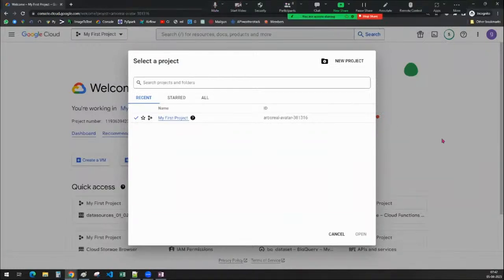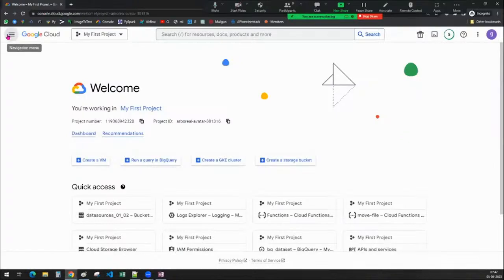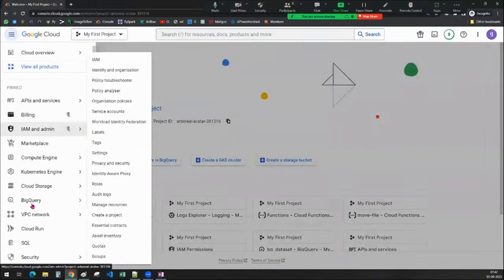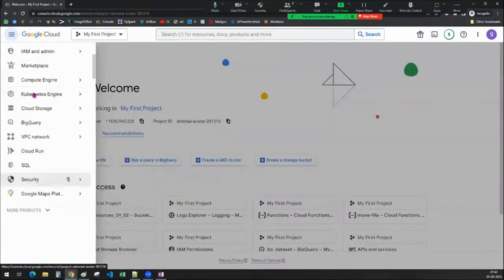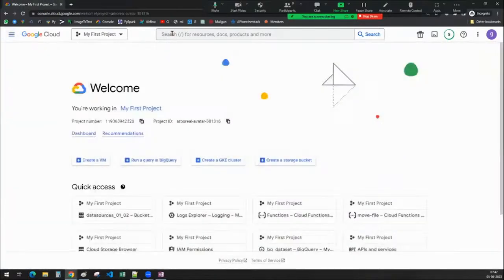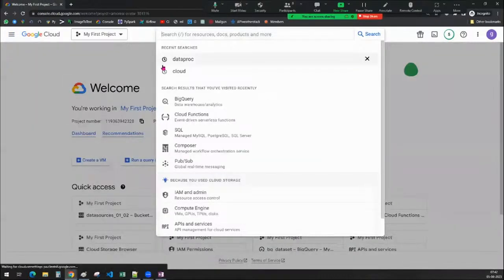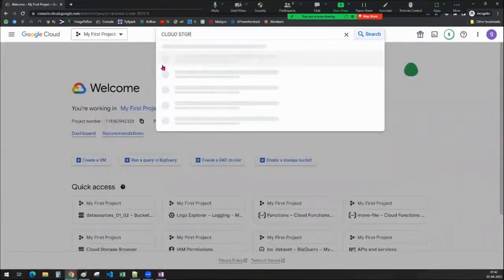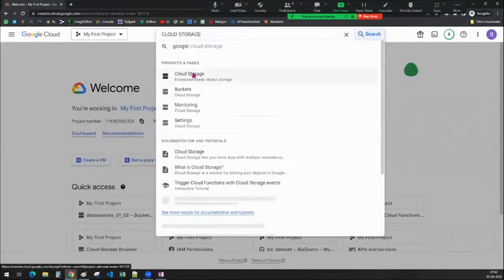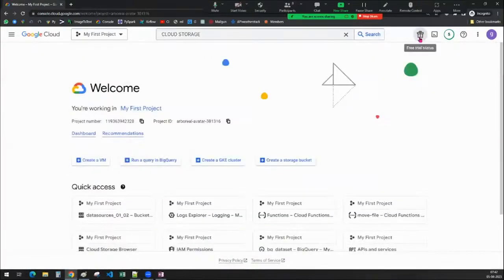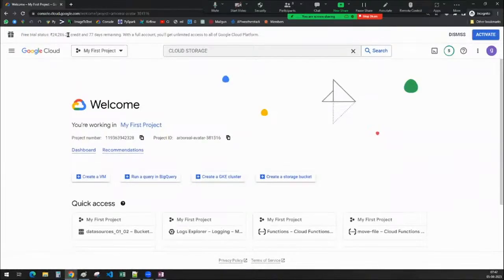Okay, now once you are here, sir, if you want to work with any of the services in GCP, either you can go to the left navigation menu and select that service, like if you are working with Google Cloud Storage, you can select it here. Or if you want to select it directly, you can search for that particular service. You can also select from here. Google Cloud Storage. And after that, sir, there is a free trial status, where you can see how much money is left in your free trial and how many days remain.